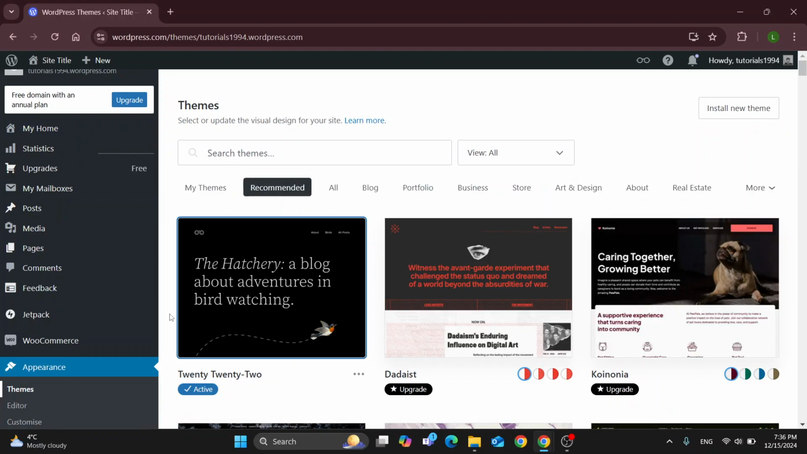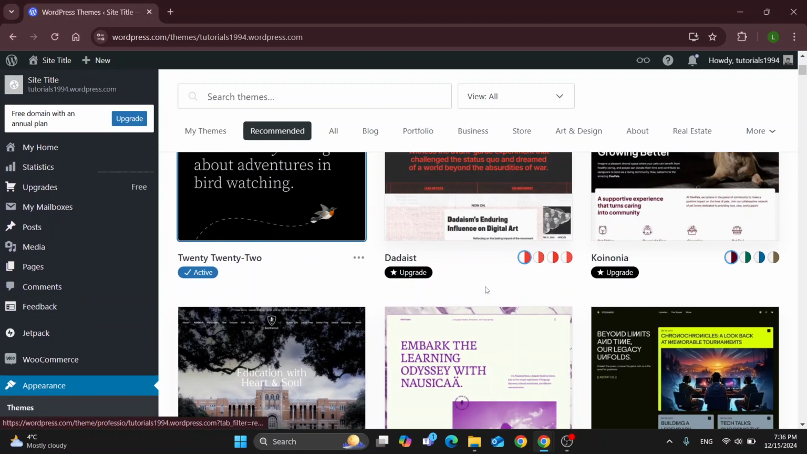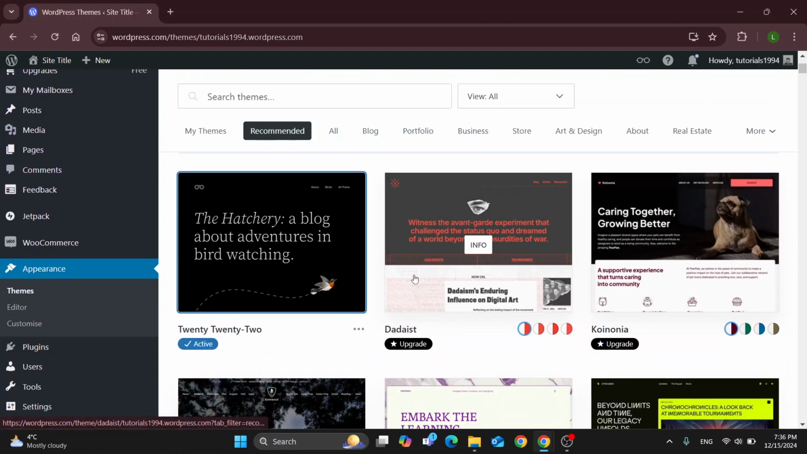After opening up your themes, guys, this is going to open up a new menu where you can take a look at all the themes you can use for your WordPress website. You're going to have your themes right here, and in the upper right corner, you can get started with installing a new theme and so on. So what you want to do, guys, is select the next theme that you want to use.